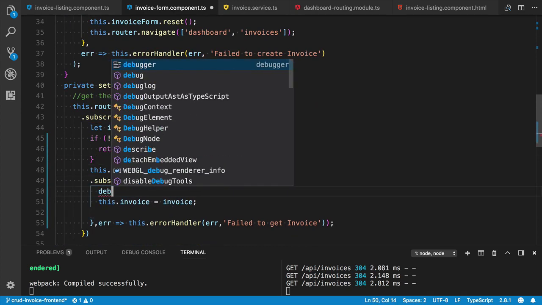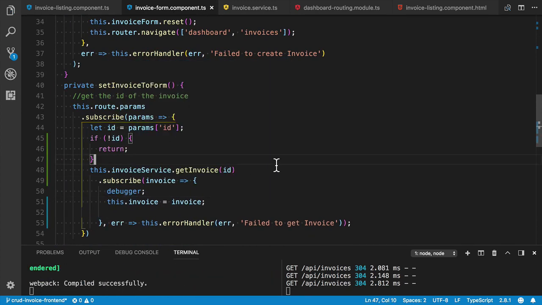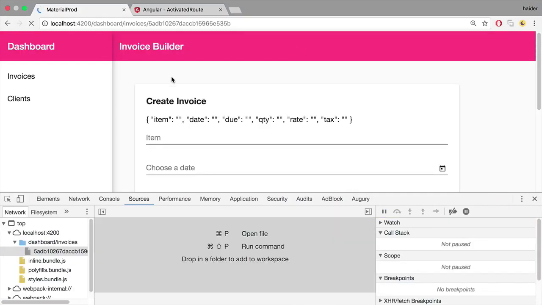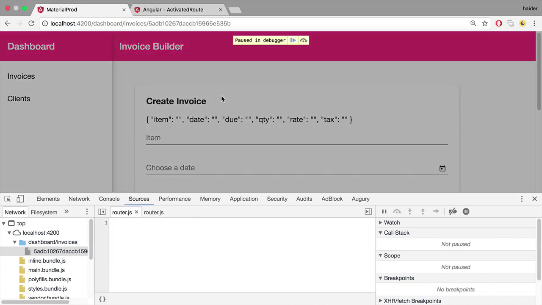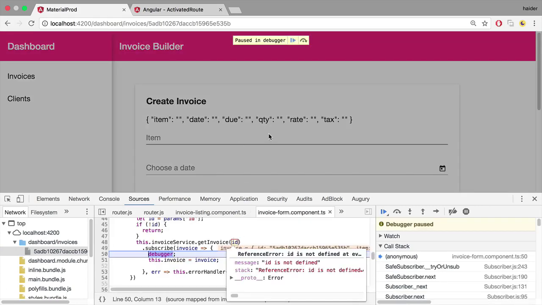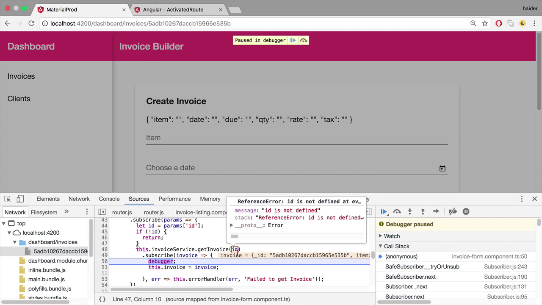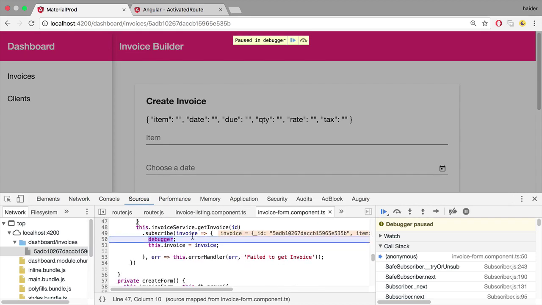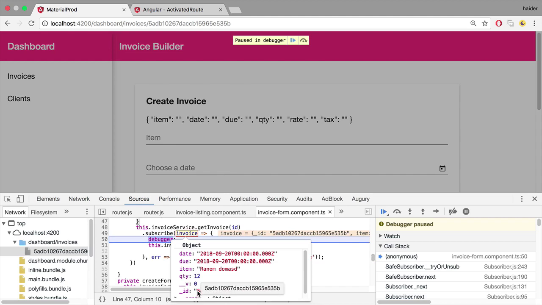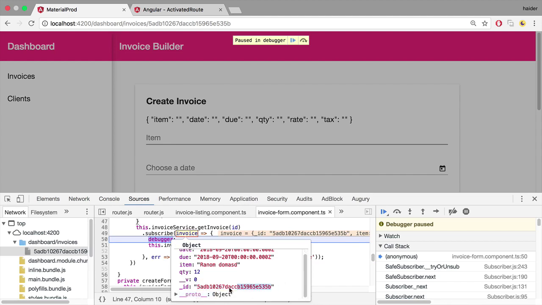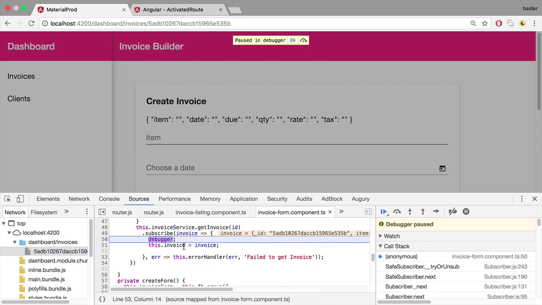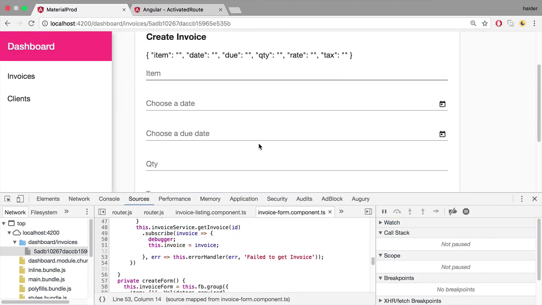Let's put the debugger. Incredible, it has stopped at our debugger breakpoint. I got the ID here. Now you can see that ID, it's not undefined. Actually, I got the invoice by using the ID. The ID should be same. Now you can see that the ID is same. Now here we need to set the invoice to the form. So how can I do that?